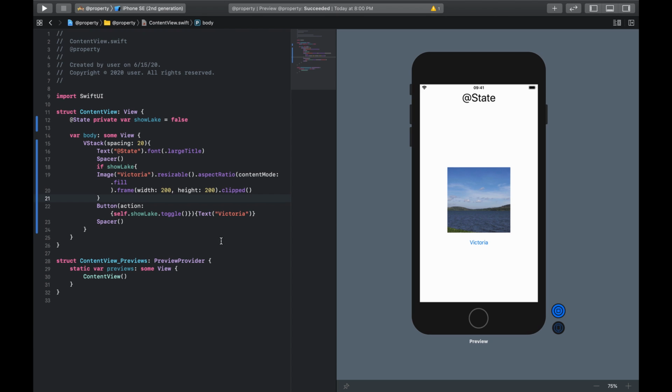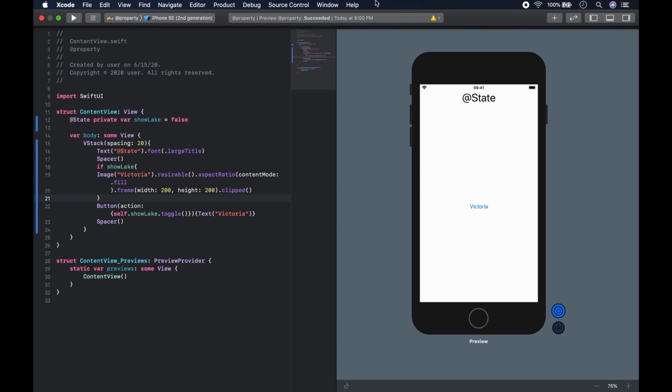Now, what we could do is create another view that would have access to this variable, right? And for that, we need a binding. For example, we want to extract this button into its own subview and put it in another struct. And this struct will have all the logic for clicking and for making the lake appear and disappear. So how would you do that, right?